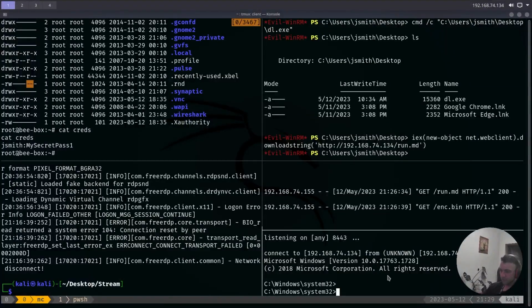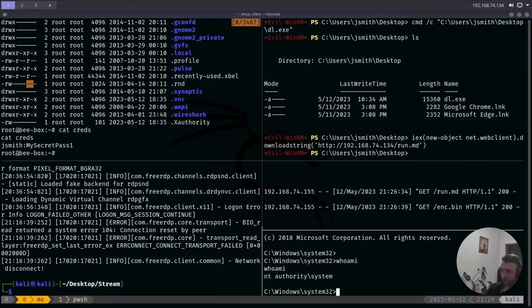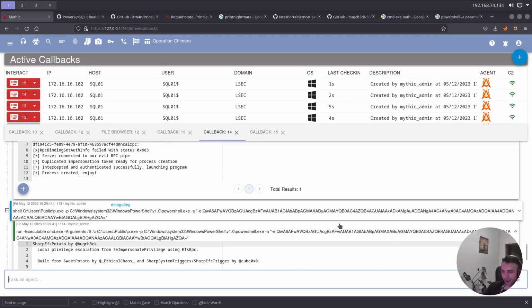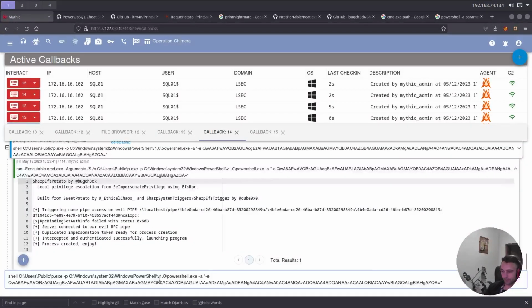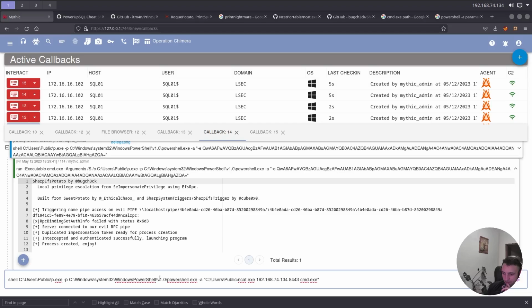Oh wait, we have a shell. Finally. When the Mythic fails, the NCAT comes to our job. Finally it works. Oh my god, yeah. Whew, nice. So I really can't understand why the IEX was not working. Like, why that?